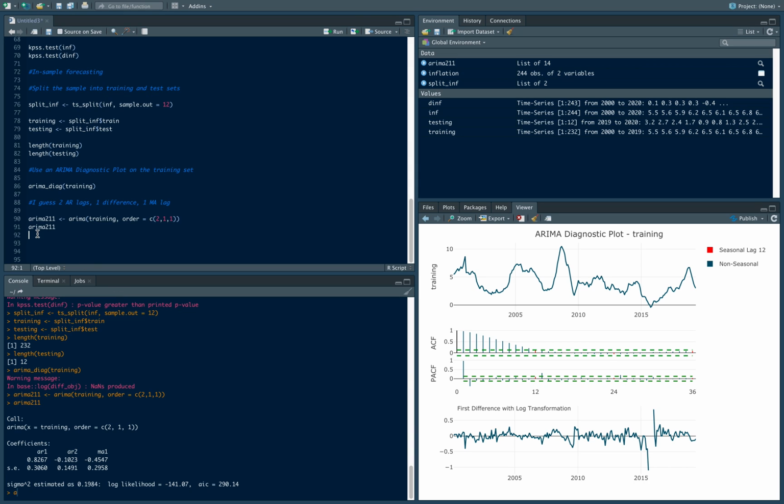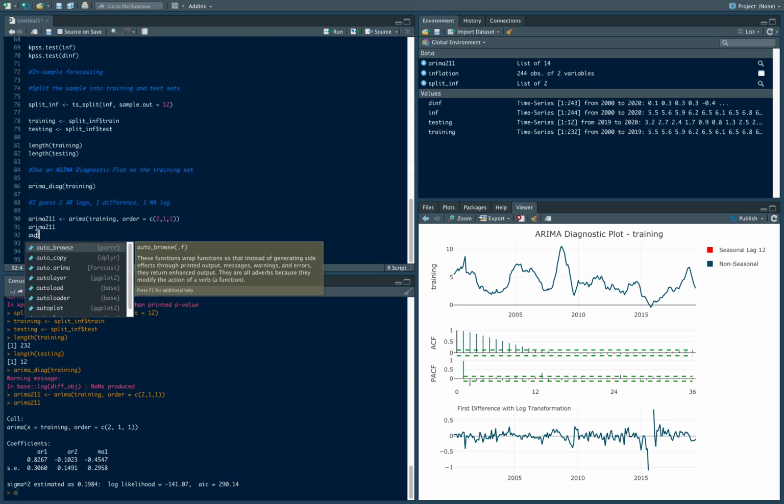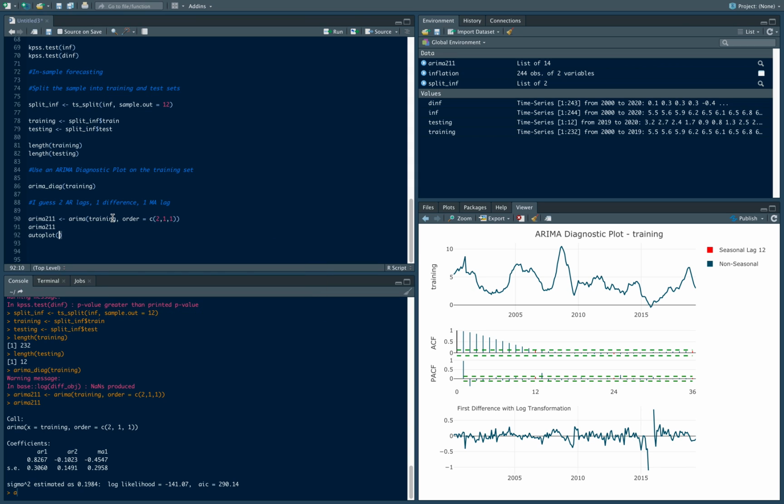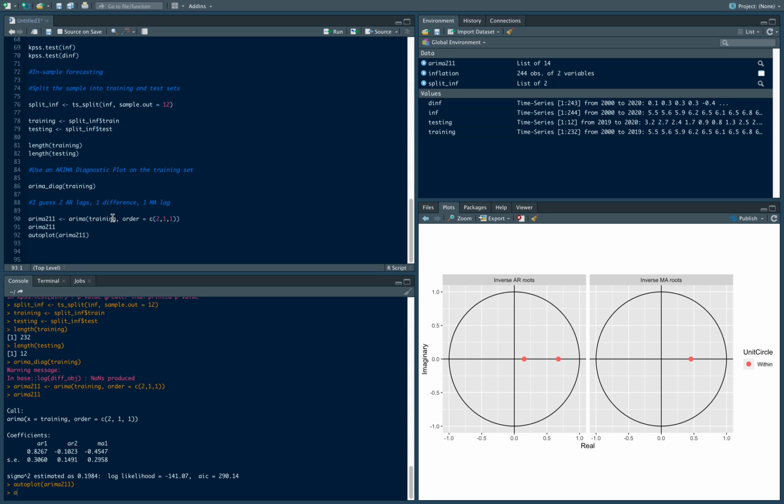We're not going to interpret that. Well, we need to interpret model quality. So we use autoplot. Autoplot ARIMA 2-1-1, and this will give us some diagnostics. What you're seeing here is the unit circle that indicates the inverse AR roots. For the model to be stable, or for us to ensure that it has no unit roots, all of these dots that you see here should be inside the circle. This particular model, this ARIMA 2-1-1, passes that test since all inverse AR roots and inverse MA roots are inside this circle.